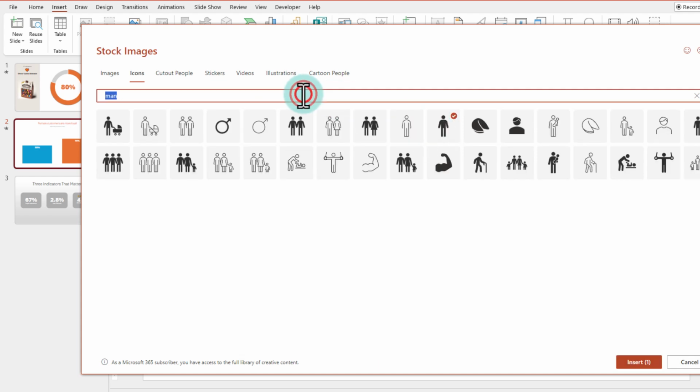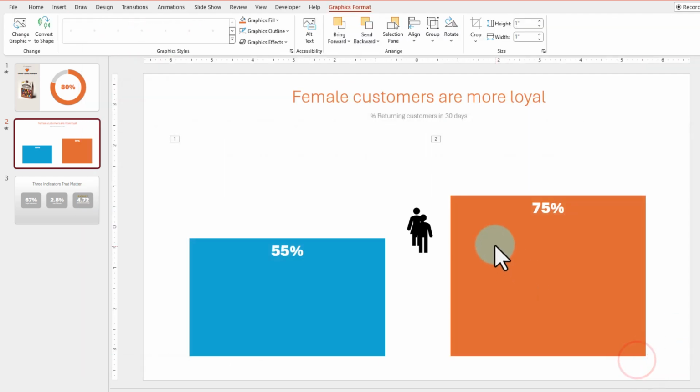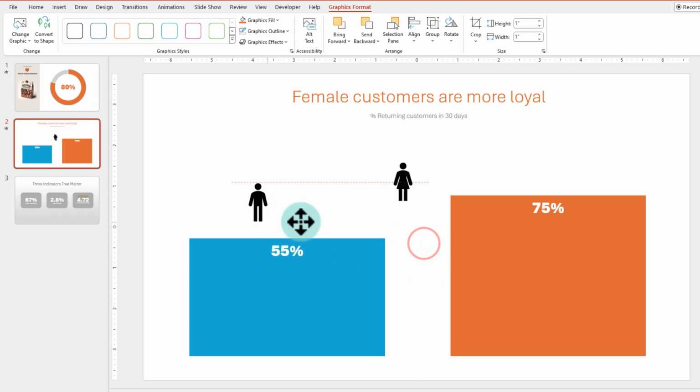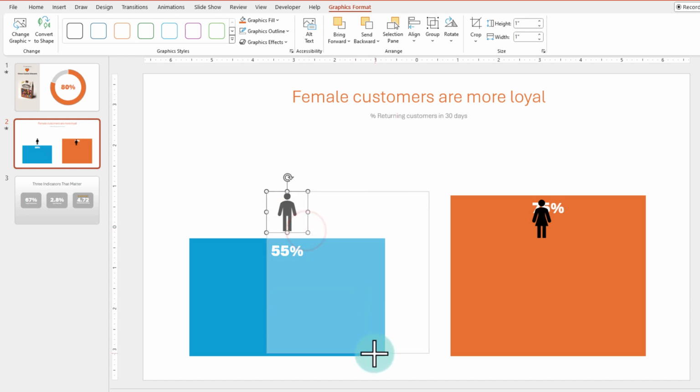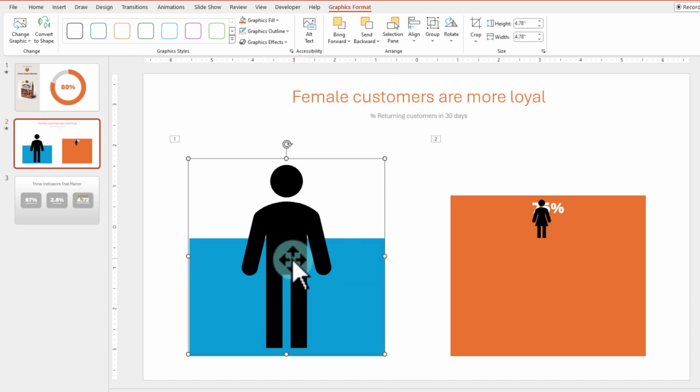This looks good. Let's search for woman and let's select that icon as well. Let's add these two icons. I'll move the man icon here and the woman icon here. We would want to make these icons big enough so that we can actually fill inside that icon. We'll start with the man icon.